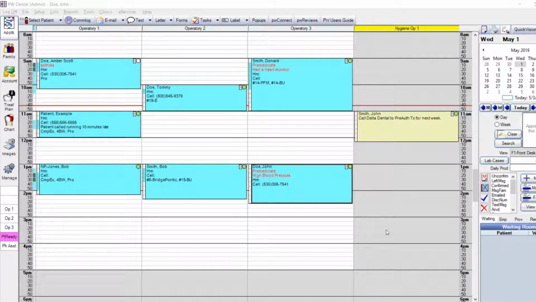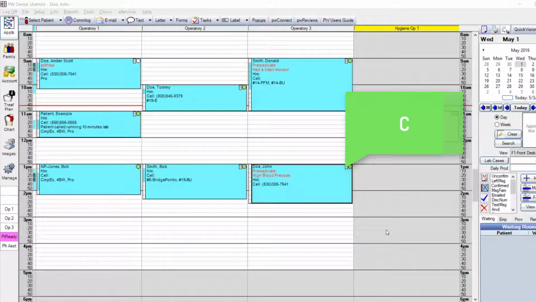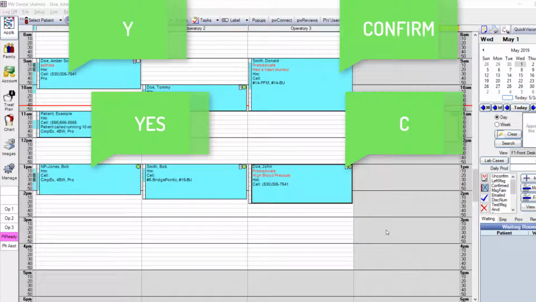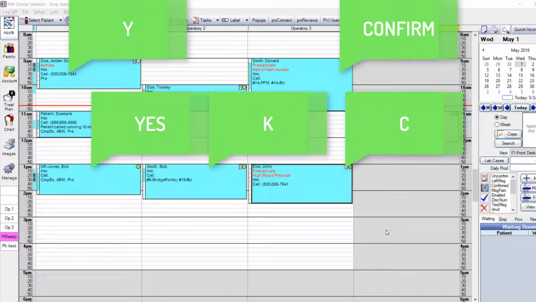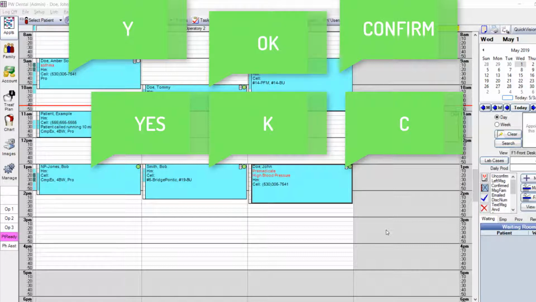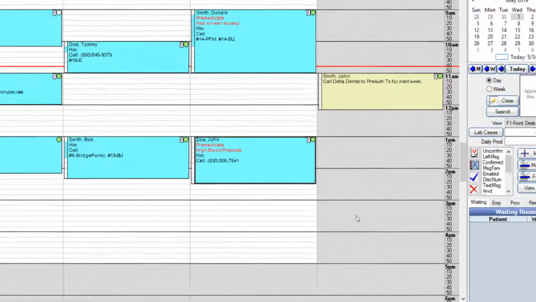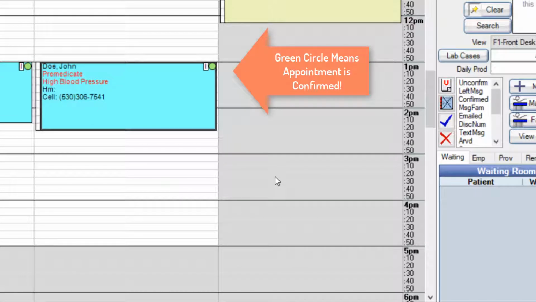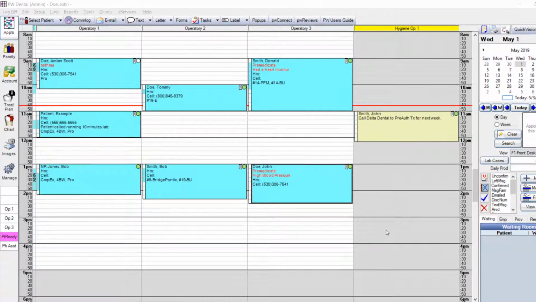If your patient texts back with a C, confirm, Y, yes, K, or OK, the confirmation status of the appointment will automatically be updated to confirm. If the patient replies with anything else, you'll get a new text alert in pwConnect and can easily reply, as I'll show you soon.